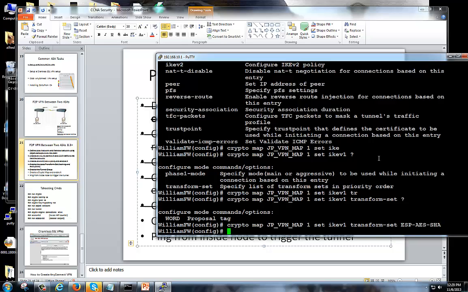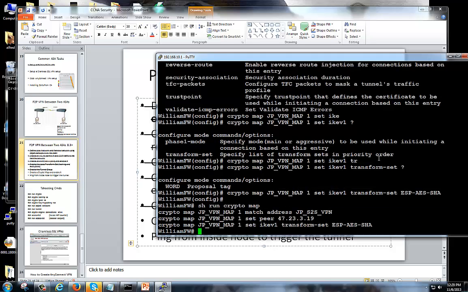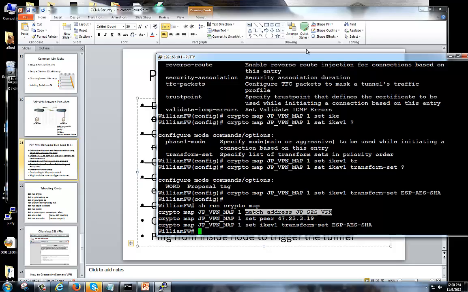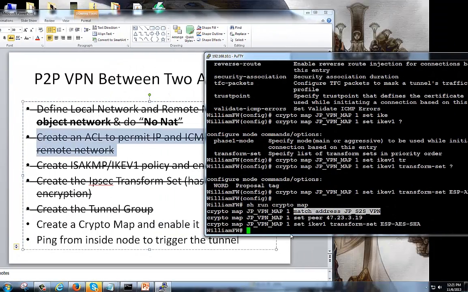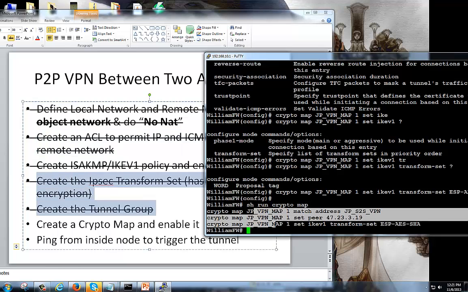It's done. So we tied in, let's do a show run crypto map. I tied in here the access list that we made earlier. The peer, I'm not really tying that into anywhere over here. And the transform set, which is in essence almost kind of like the tunnel group, these two I'm tying together into this group here.